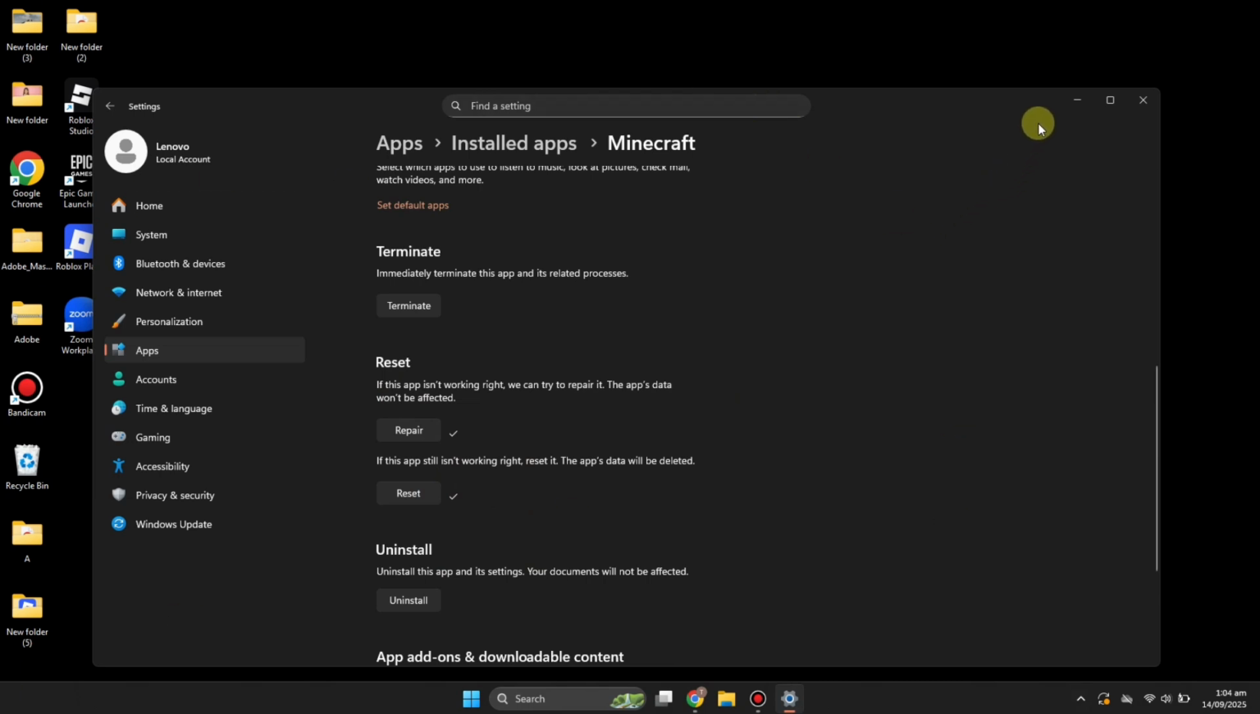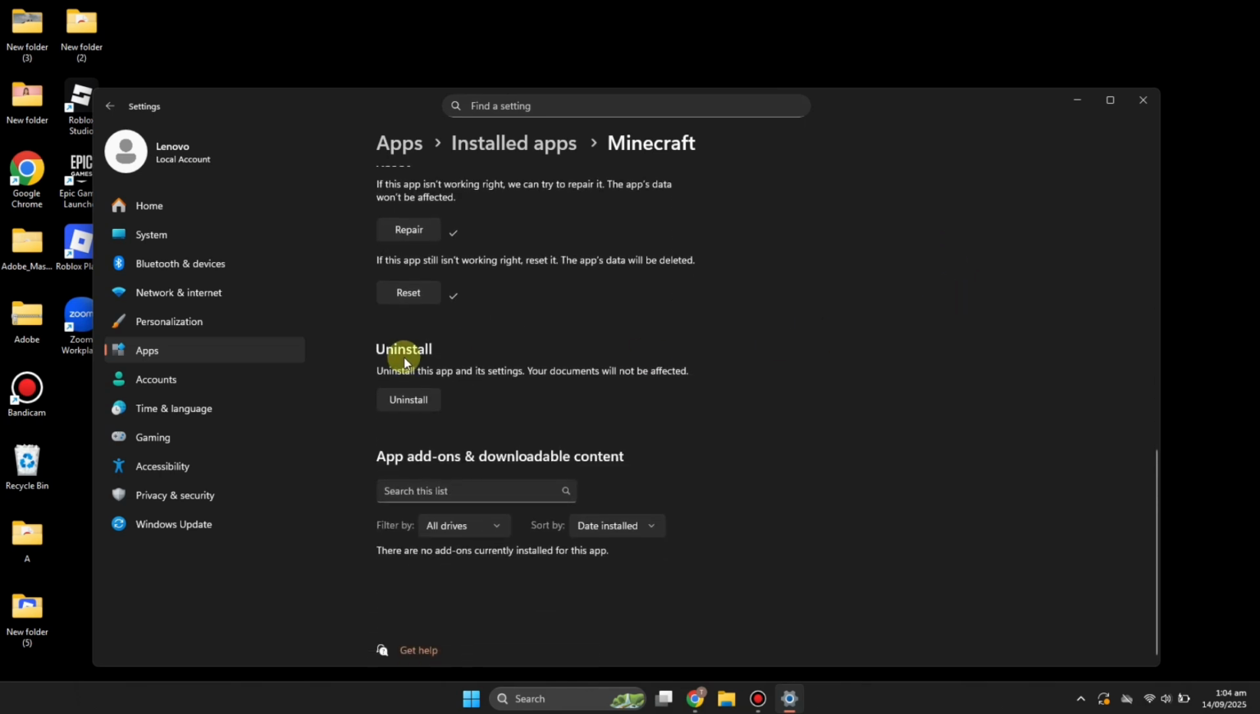But let's say you're still having the issue, then you can simply do a sign out and sign in, and at the last you can try to uninstall. This is the last option. After that the issue will probably be solved.